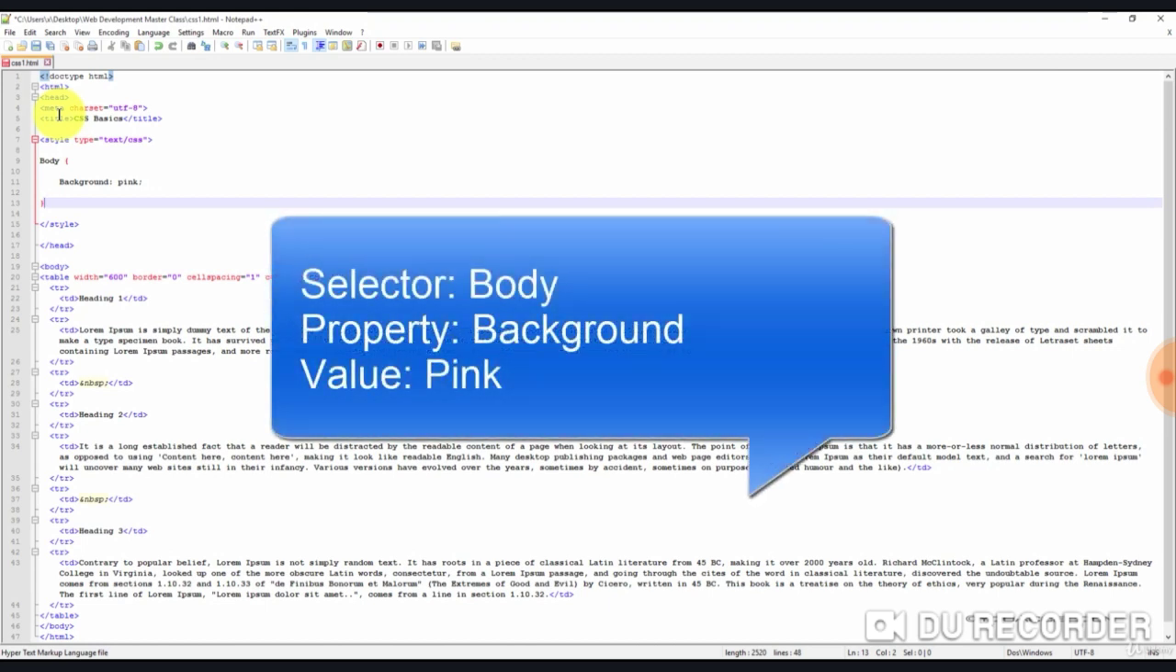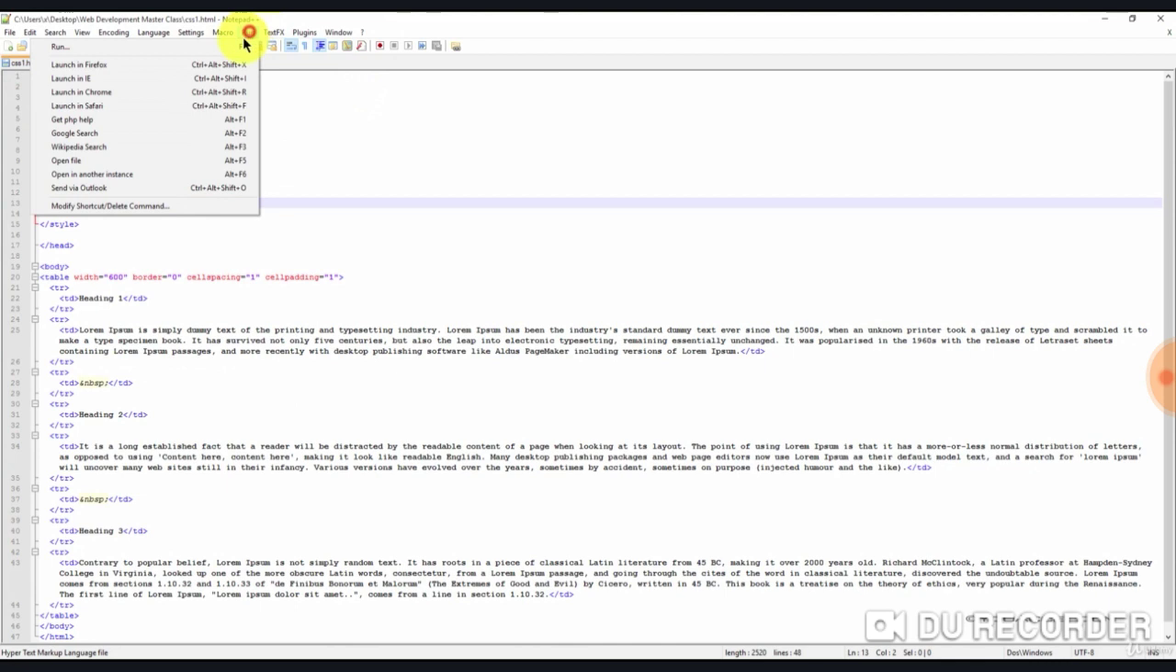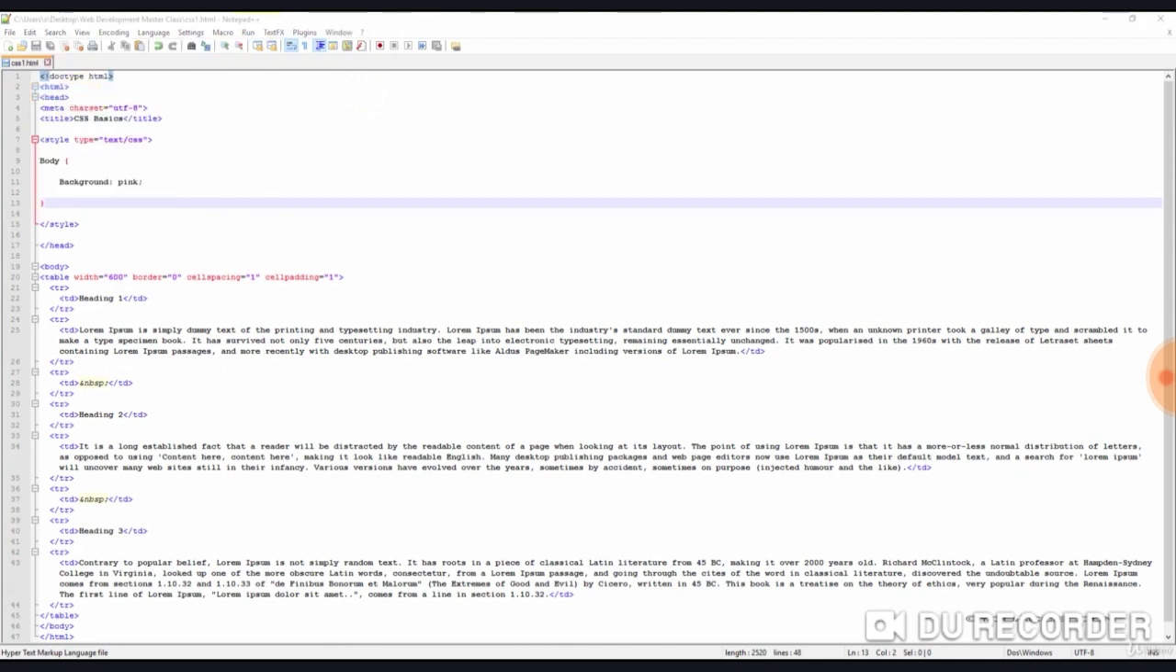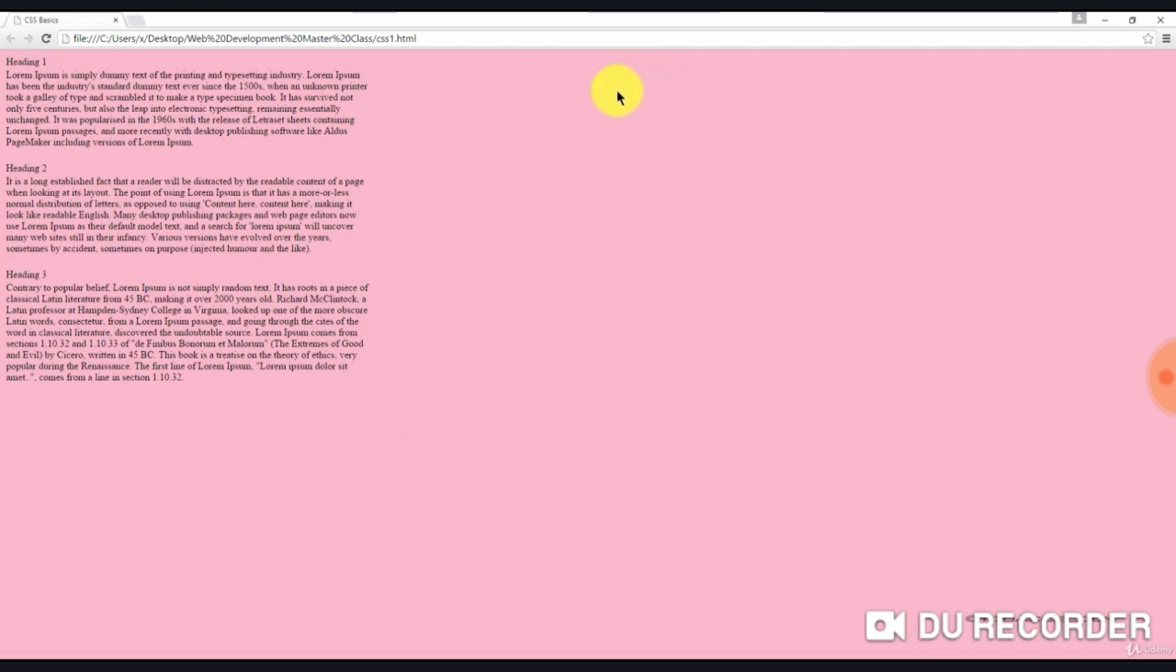In this case, the body is the selector and the property is the background. Once you've inserted the style rule, save your document and preview it in your web browser. You will notice the page's background is now pink.